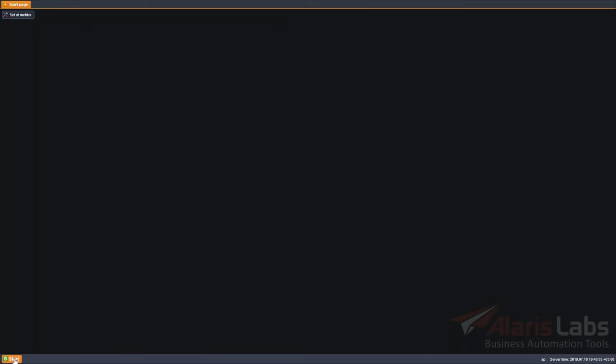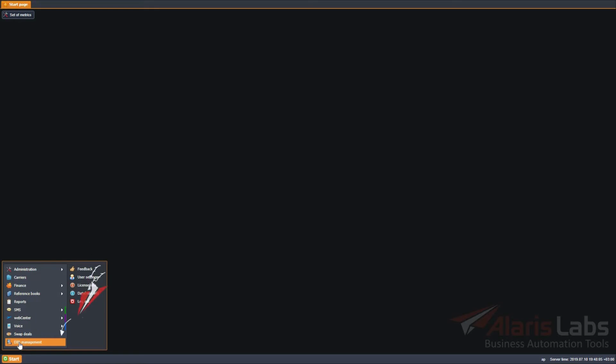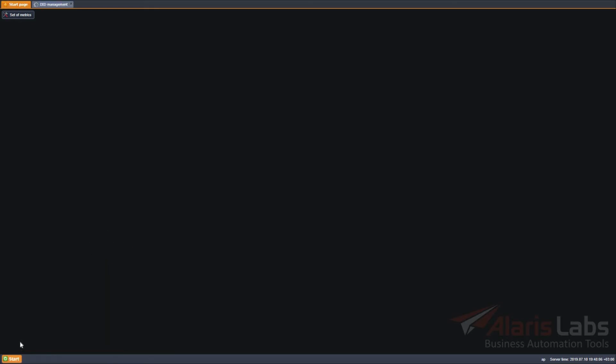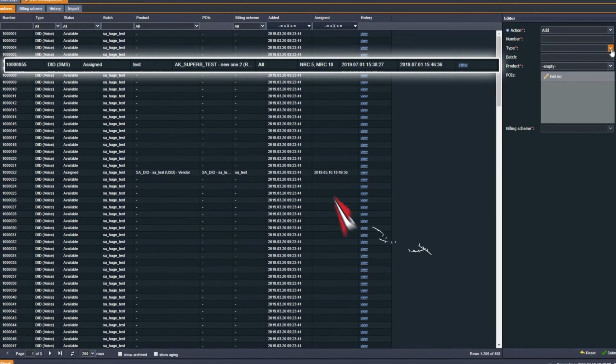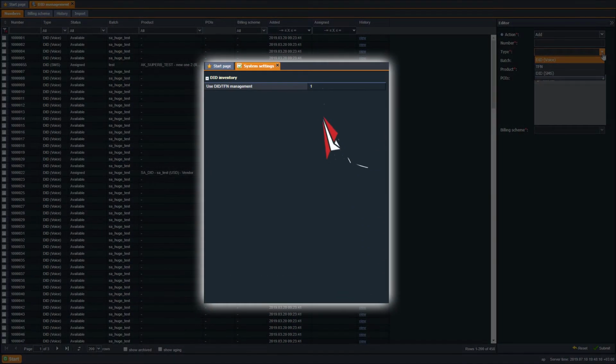The DID management interface has been moved from the voice section to the main menu as it now supports SMS traffic as well. It uses the same logic as for the voice traffic in terms of MRC, NRC charges and routing. Numbers added in this interface will be directly routed to the specified vendor and not selected by routing rules as happens in regular routing. To enable direct routing, set the parameter Use DID TFN Management in Administration System Settings to 1.